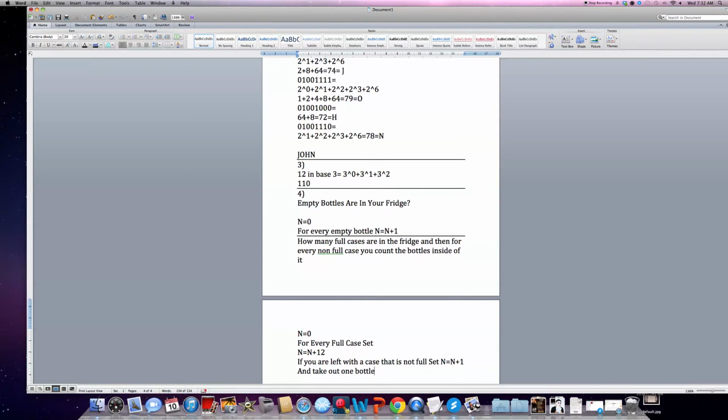And there you go. What this will do is every single time you have a full case, you'll go through, as we saw in the video, a sort of loop. Every time that you have a full case, n plus 12, n plus 12, n plus 12. Let's say you have 3 cases, then you'll end up with 36, 3 full cases. On the 4th case that, let's say, has 5 inside of it, you'll count 36, then you'll add one, but every time you add one, you take out a bottle from the extra case.